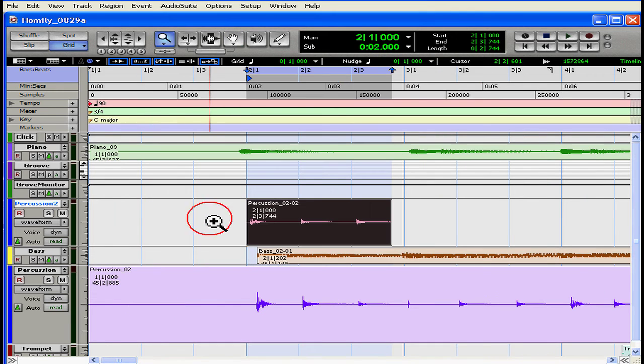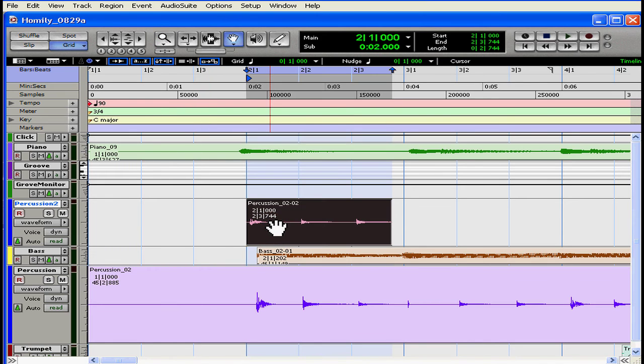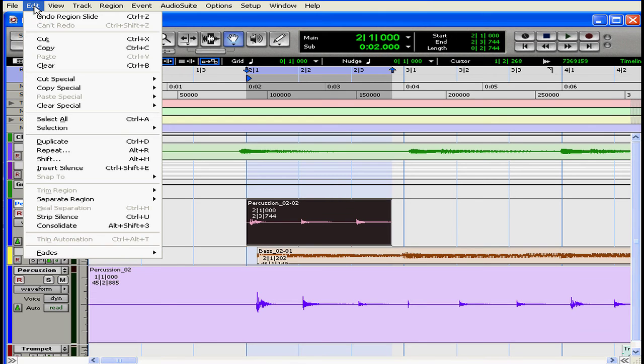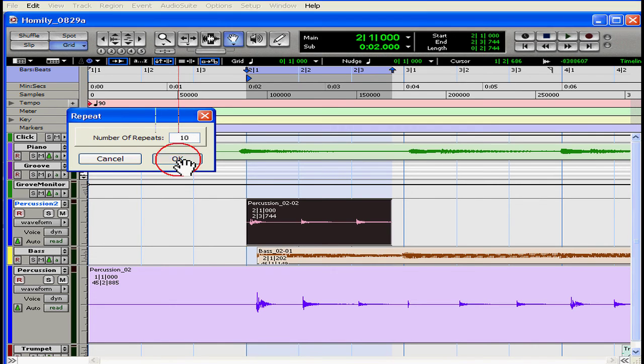Let's zoom in a little bit so we get a better look at what's going on. Seems to be lining up decently. We grab it again. Now let's repeat it. Edit, Repeat. Let's choose the number of times we'd like to repeat it. I'm going to repeat it 10 times. Click OK, and then we'll have a listen.